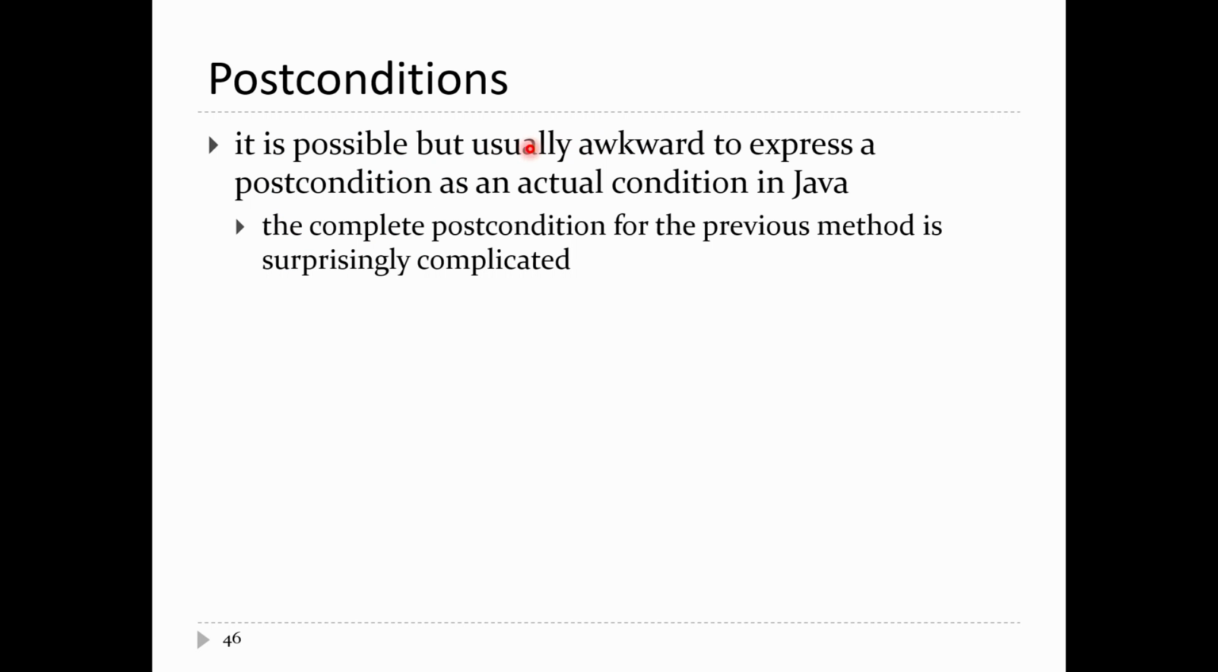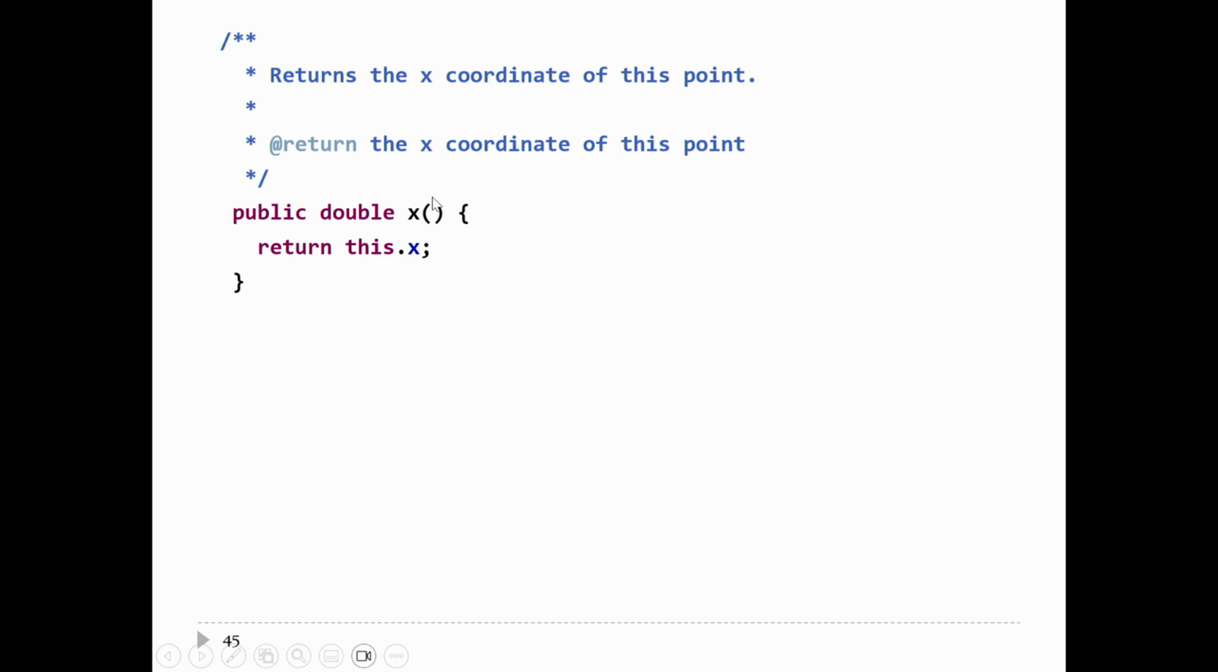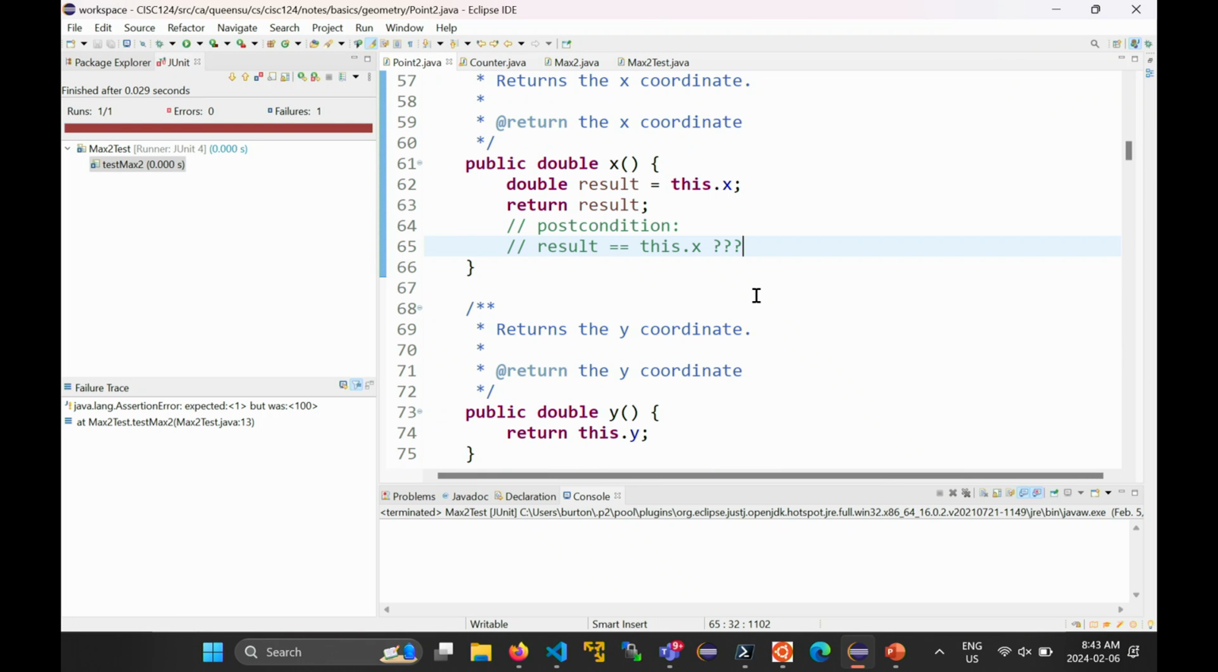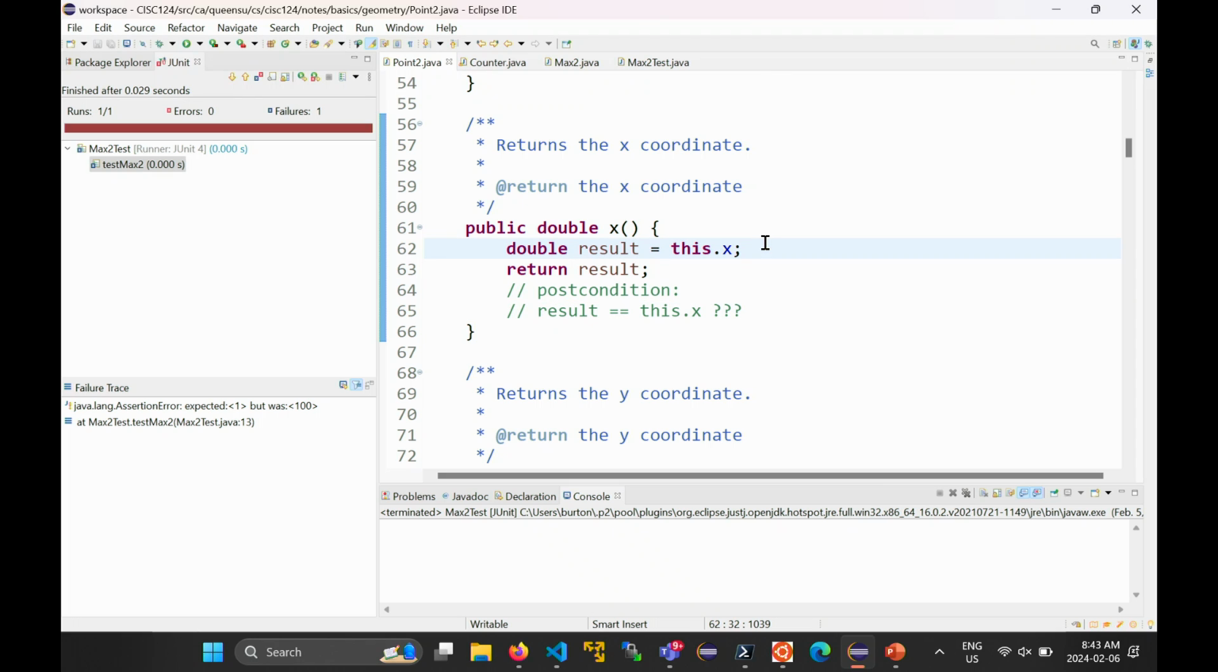It's possible, but usually very awkward, to express a postcondition as an actual condition in Java. If you look at this and ask how you would mathematically describe this postcondition, it's not at all clear what you would do. Let me go into Eclipse for a second. There's our method x. I'm going to rewrite it a little bit. Instead of returning this.x immediately, I'm going to introduce a variable called result, and then return result. That lets me attempt to write a postcondition.